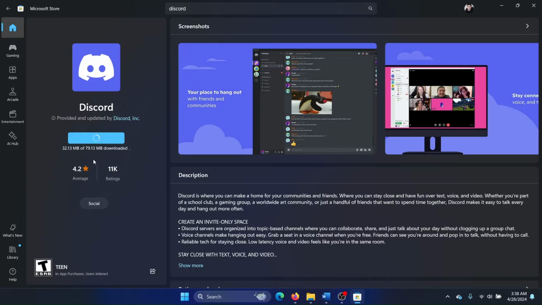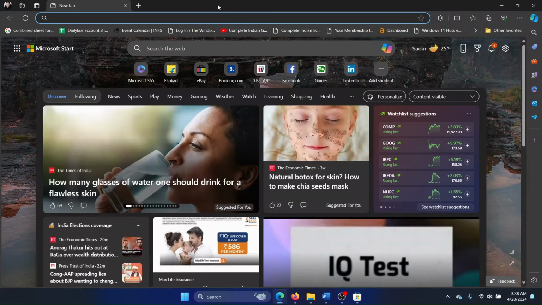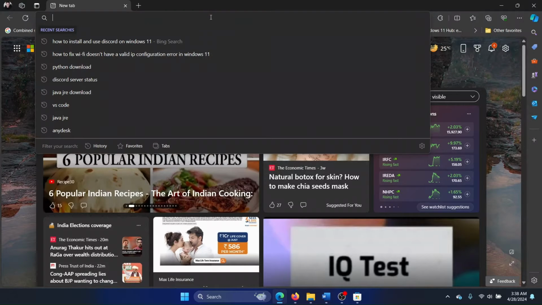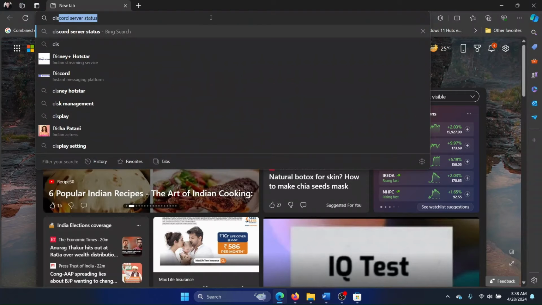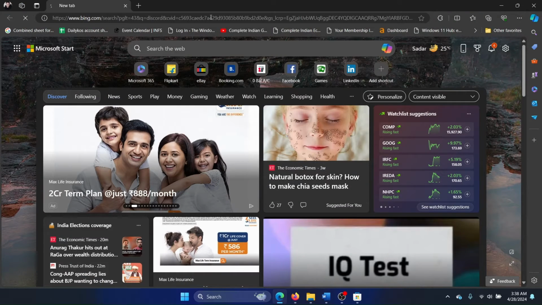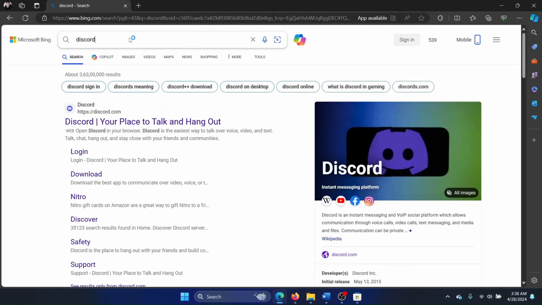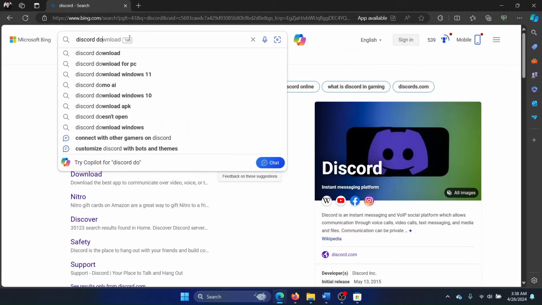Now, this is the easiest method, the quickest method, and the one which will push no malware. The other method is to open Microsoft Edge and search for Discord in its search bar and hit enter and then use the word download, succeeding it.